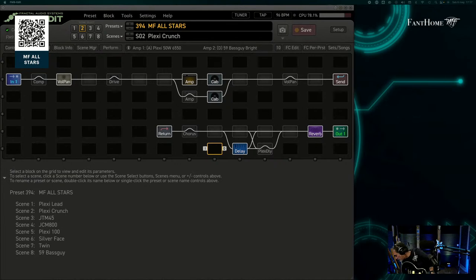Oh, let me check, because now I have the FM3. Let me switch to FM9. Okay, it works, very nice. I can switch the scenes, different scenes. This is the Plexi Crunch, this is the GTM45, this is the GCM800.